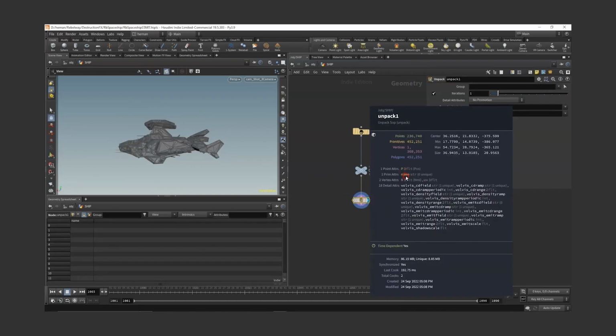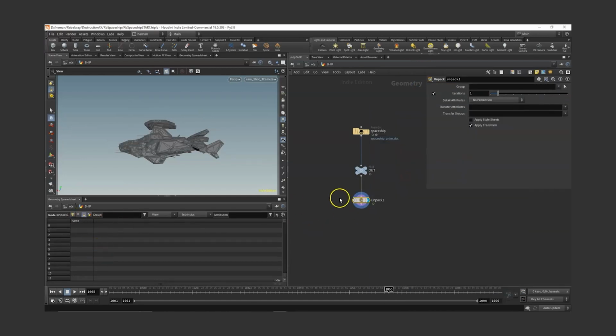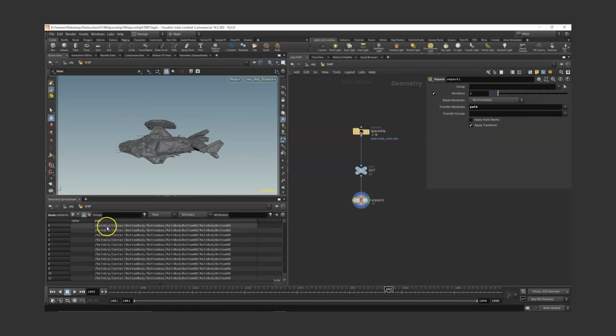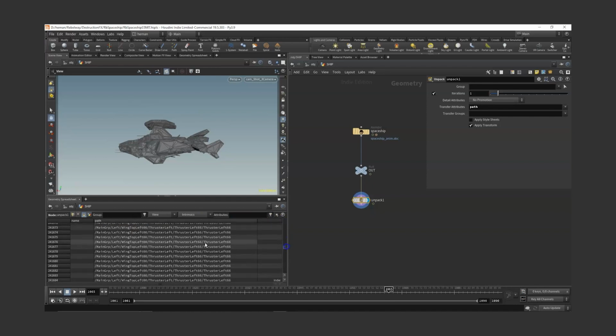And you can see that we have a name attribute, which seems to be empty. I'm going to transfer the path attribute, and I'm going to look at the path attribute and see what we have. And this seems much more useful than what we have in the environment, because we can see that the hierarchy here makes sense, not like the other geometry, which is not useful at all.